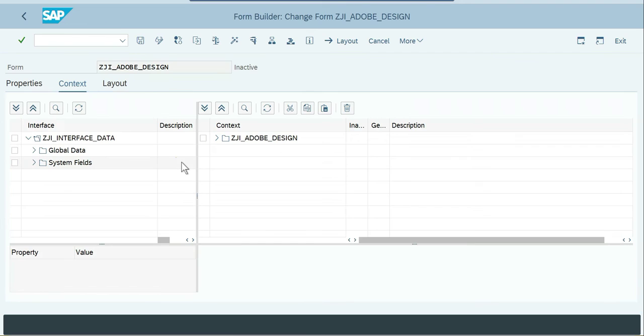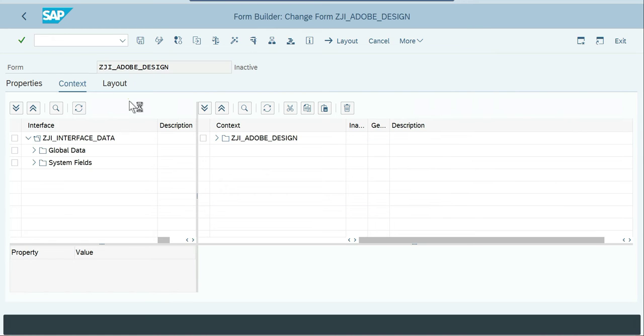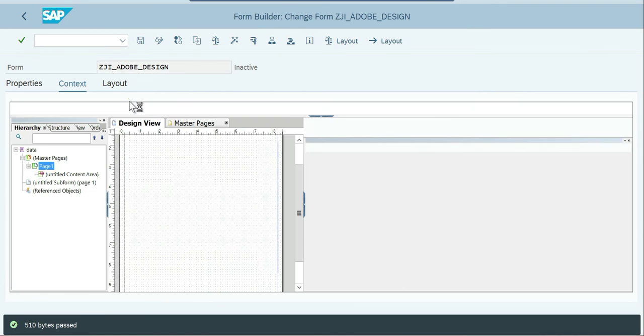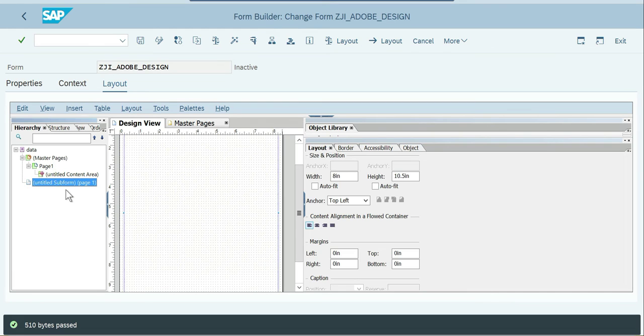Local object. Okay, so now go to layout. By default you will get one page set and one page and then content area. I'm going to create three different master pages and then create sub forms as well. Okay, so one default sub form also. I don't want this now.